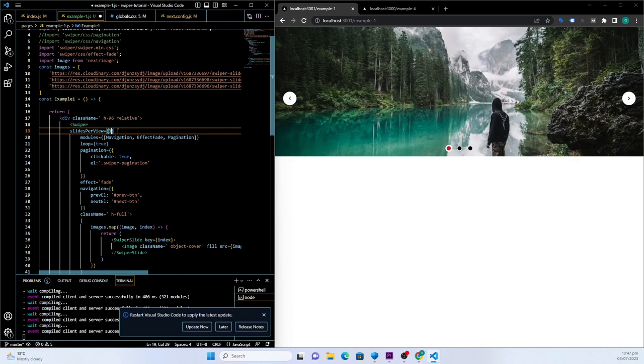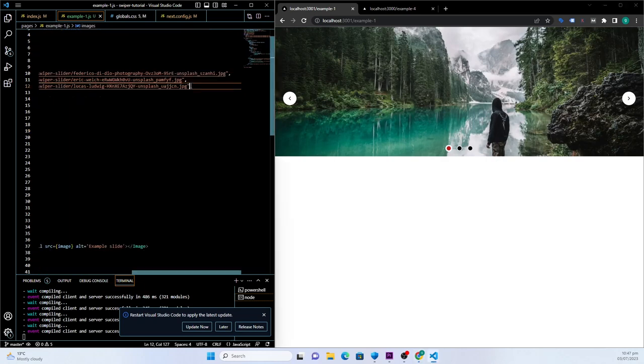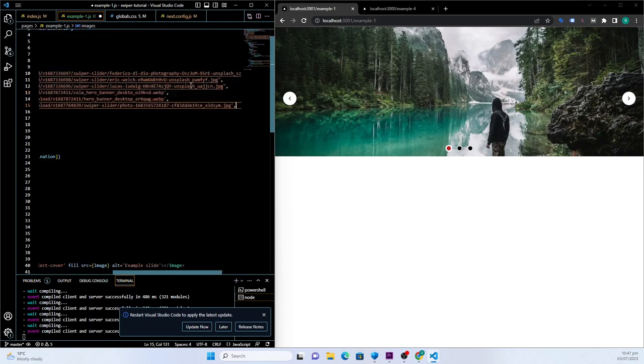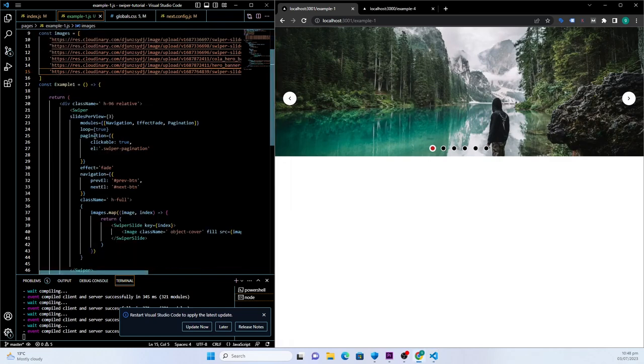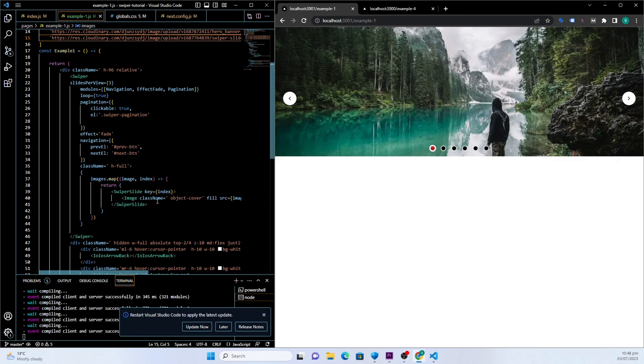So what I'm going to do, you can see right now, this is not working, and we may feel like we have a certain problem. So let me just add more images to this, and we can see how that responds. So I have added 3 more images, and let's save and see. Sliders per view 3. What could be the issue here?